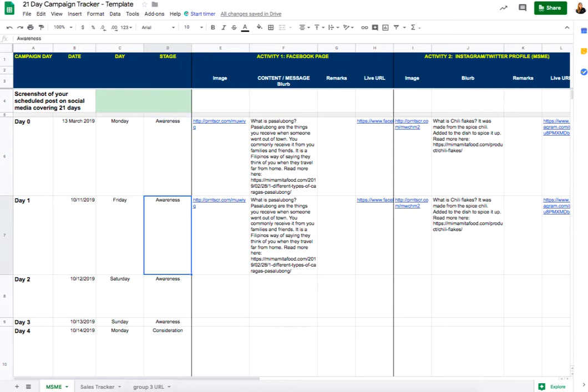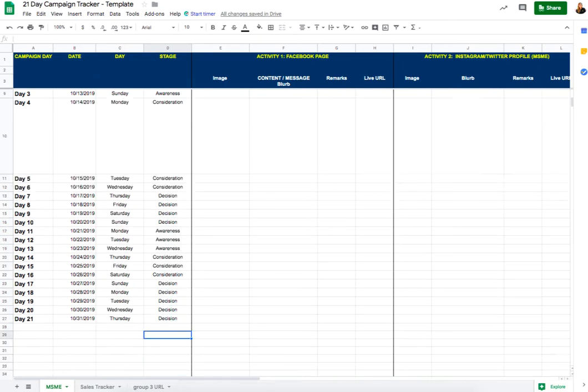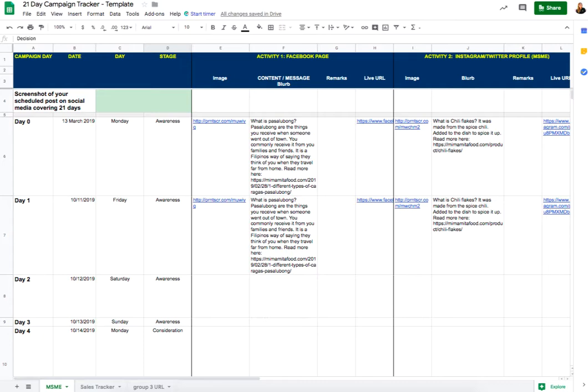First, you have to make them aware first of their problem. That's why awareness atong first na content. And then we make them consider the solutions. And then, after that, you push your product. Push your website, decision. And then balik na po ka. Awareness, consideration, decision. So, it has to be a mix of stages.